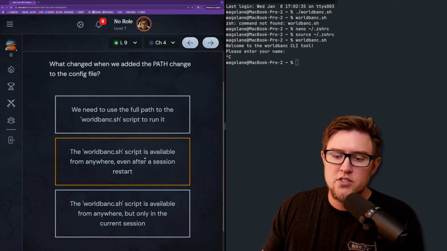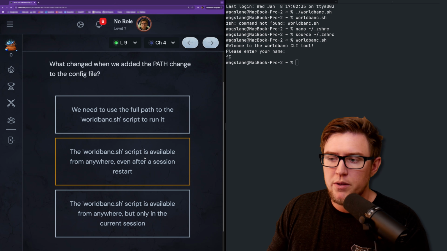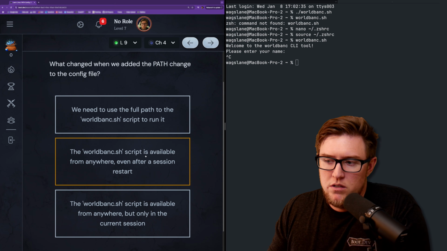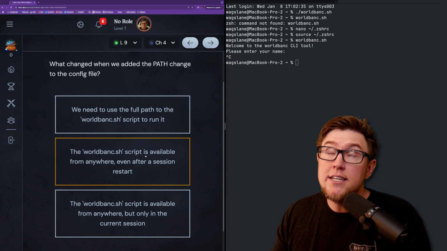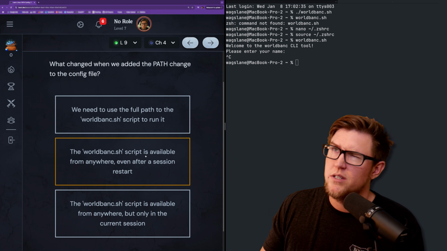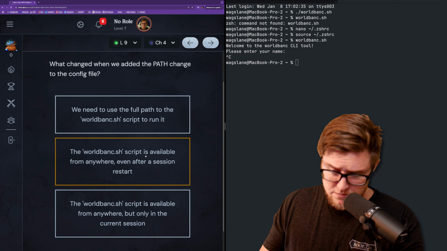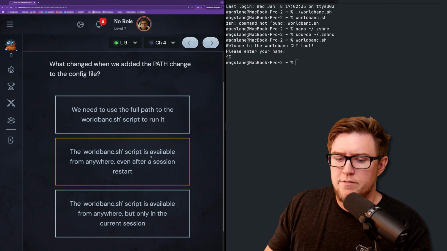So again, when you install stuff and then you want to use it day to day, you're probably going to want to edit your .zshrc or .bashrc, or in some distros .bash_profile or whatever. Okay.